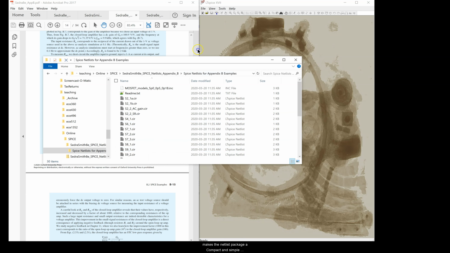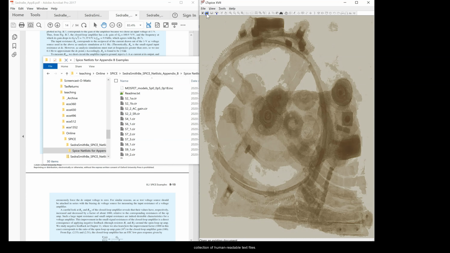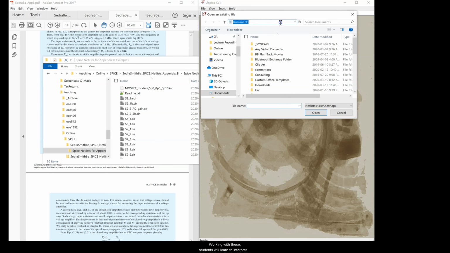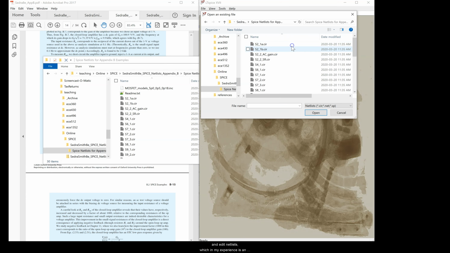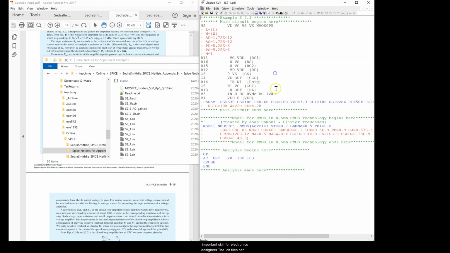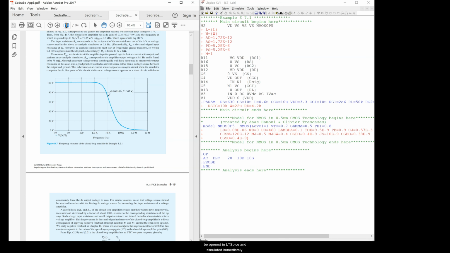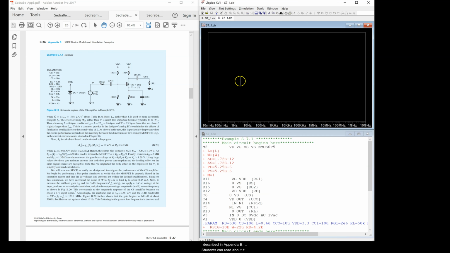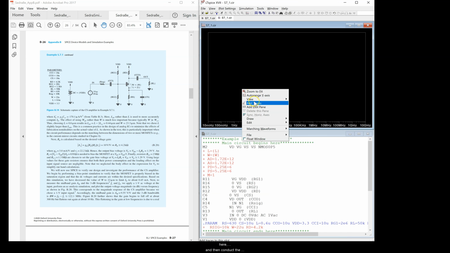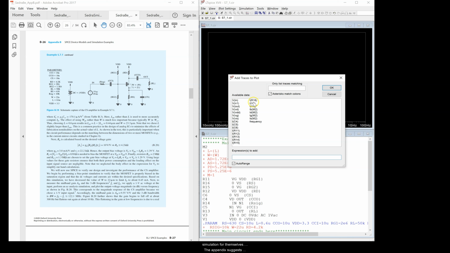Working with these, students will learn to interpret and edit netlists, which in my experience is an important skill for electronics designers. The .cir files can be opened in LT-SPICE and simulated immediately. This particular example is a common source amplifier, described in Appendix B. Students can read about it here, and then conduct the simulation for themselves.